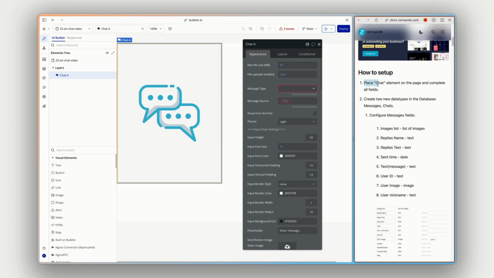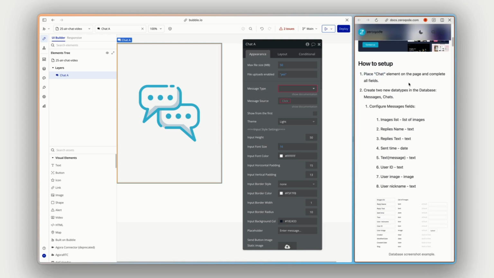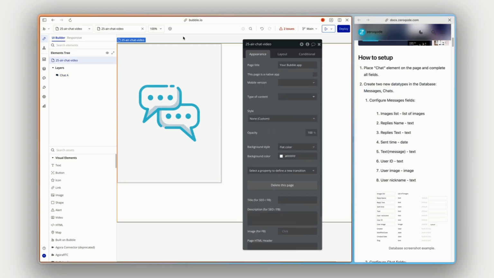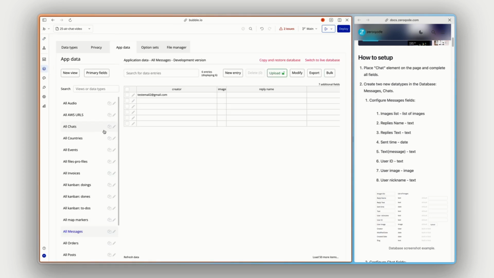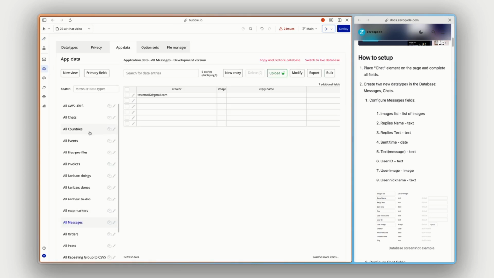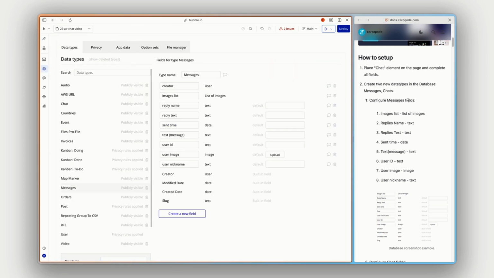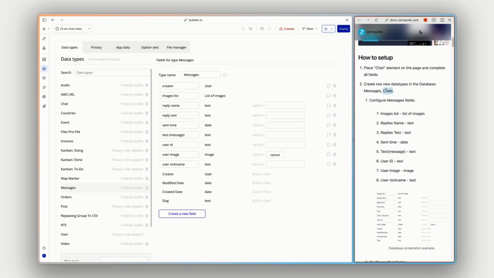So we have done this already. We've placed the chat element on the page. Now we need to go to our database and set up a few new data types. So I'm going to jump across to the database over here. Now I've actually set up a couple of these already. So let's have a look. If I go to data types, we need to set up messages and chats.